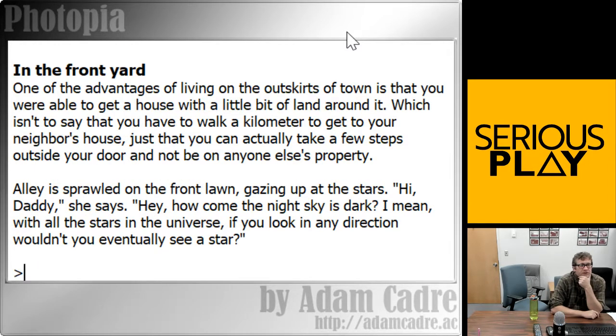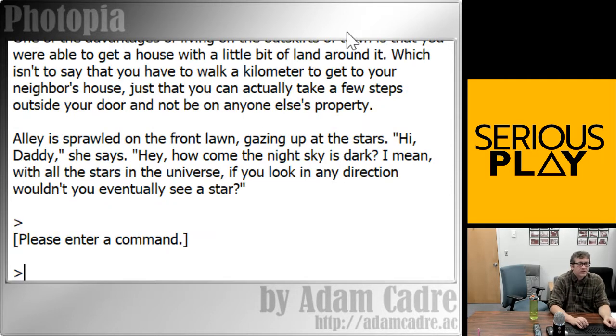In the front yard. One of the advantages of living on the outskirts of town is that you get a house with a little bit of land around it, which isn't to say that you have to walk a kilometer to get to your neighbor's house, just that you can take a few steps outside your door and not be on anyone else's property. Allie is sprawled on the front lawn, gazing up at the stars. "Hi, Daddy," she says. "How come the night sky is dark? I mean, with all the stars in the universe, if you look in any direction, wouldn't you eventually see a star?"